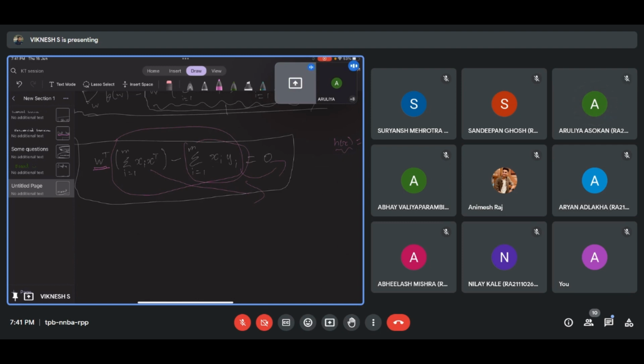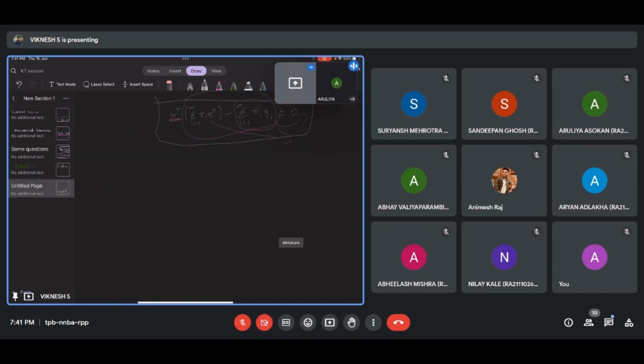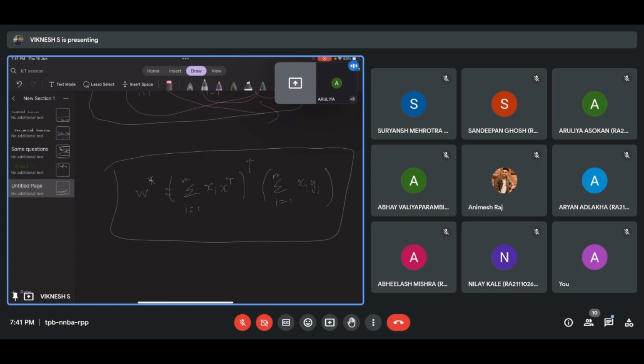Yeah. So after doing all those complex mathematics, we will arrive at a particular term where we will get a really special weight. So that weight will be W star. This W star will be equal to the summation of i equals 1 to M of xi xi transpose, the pseudo inverse, into the summation of i equals 1 to M of xi yi. So such a weight.